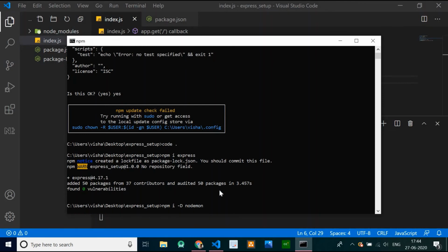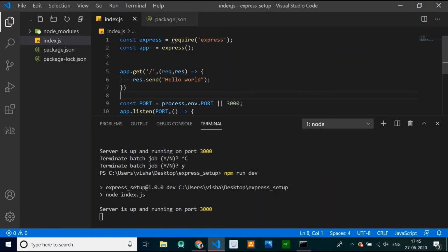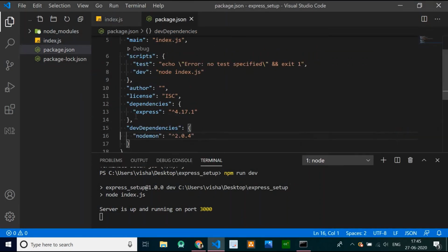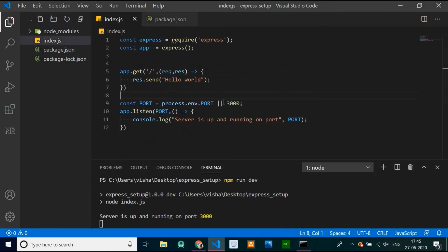If I press enter, this will install nodemon for me, and it will be reflected in our package.json file as the developer dependency. Let's wait for it to install. Okay, it got installed, right? Let's open package.json. We installed Express earlier, and you can see a separate section for developer dependencies, where we installed nodemon. So what I'll do here is, instead of saying node, I'll say nodemon index.js. So I want to run nodemon.